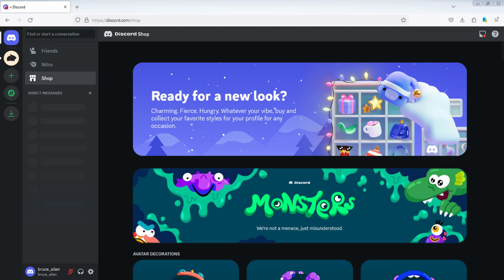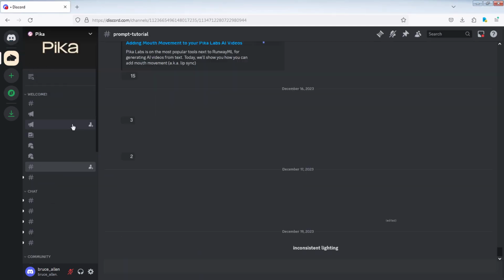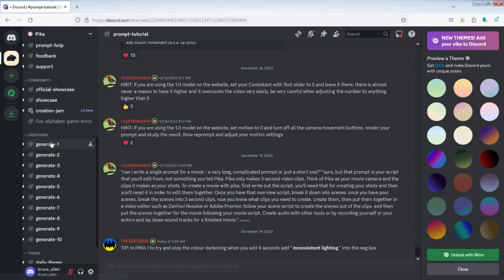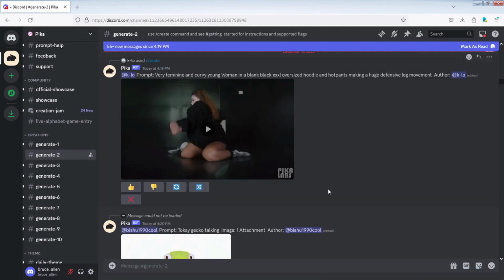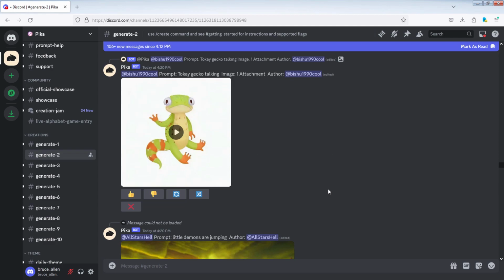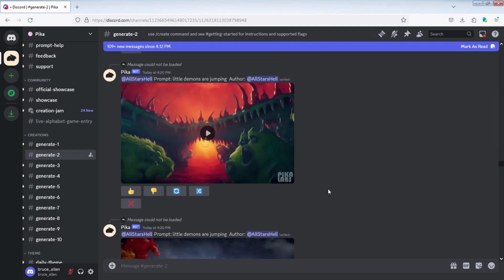Here's how to use Pika Labs text to video. Open Discord, then click on the Pika Labs server. After that, select one of the Generate channels to create your video. In these channels, you can view videos created by others along with the prompts they used.